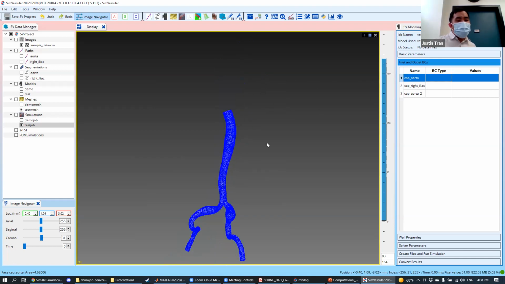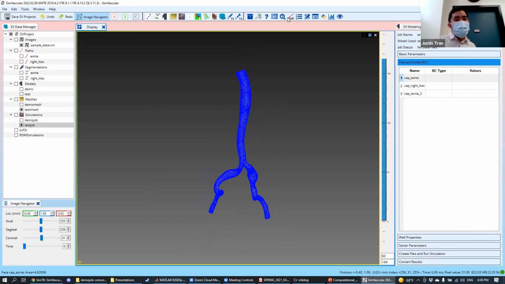For this particular model, this is the aorta. We know the heart is somewhere over here, and blood is going to flow from the heart down the aortic tree. That means this cap right here is going to be one of our inlets.